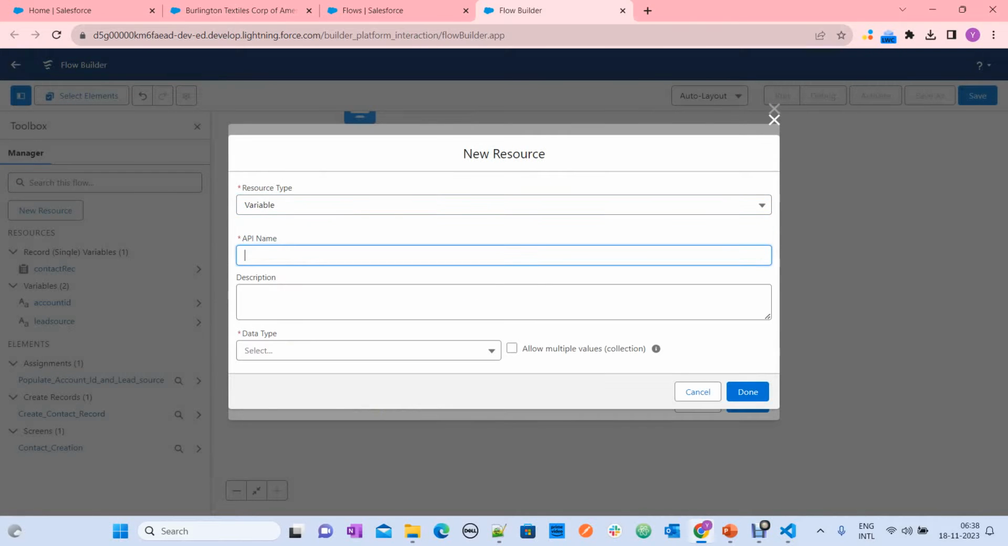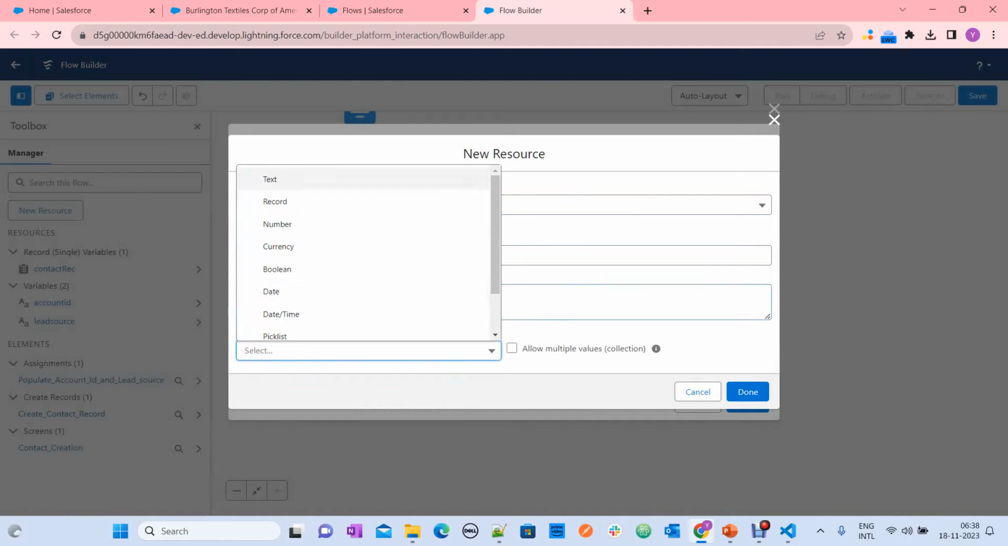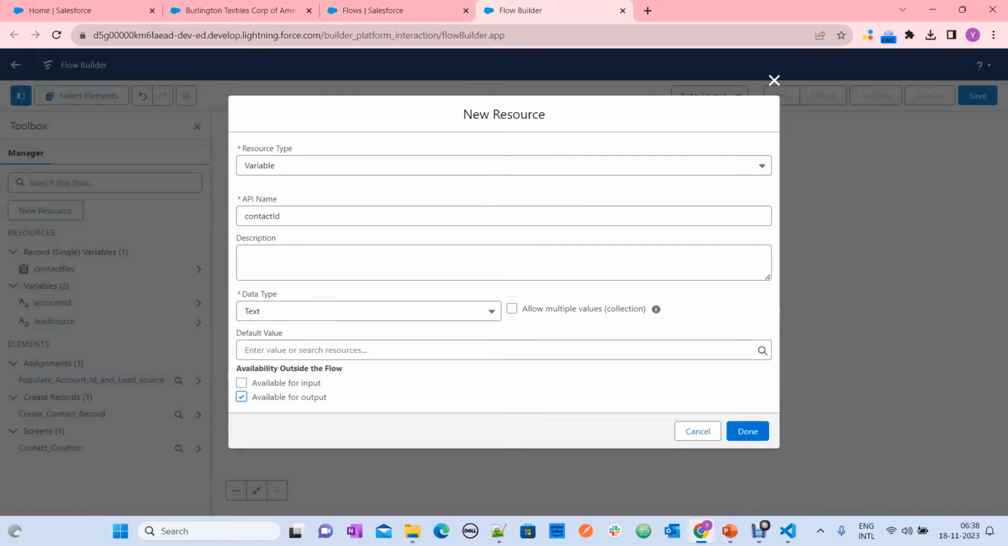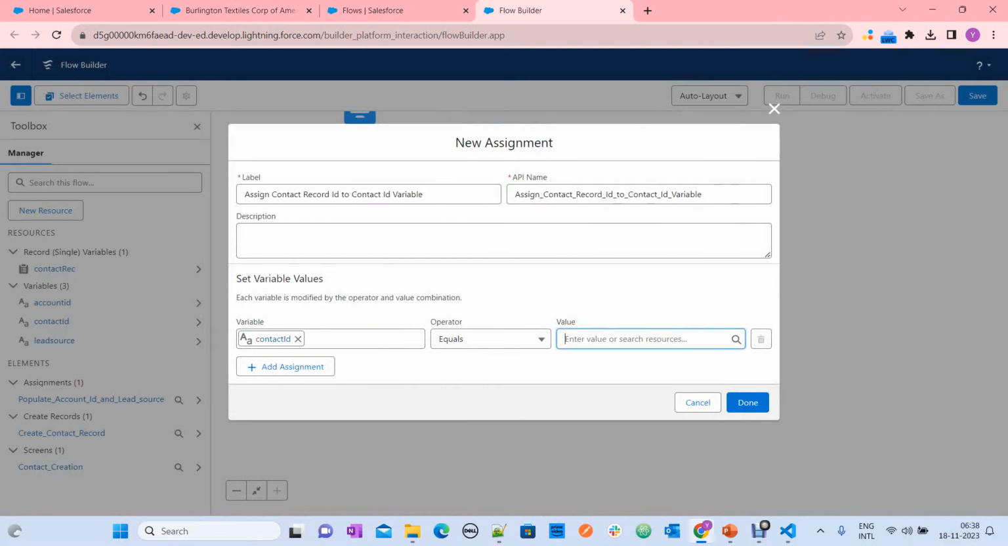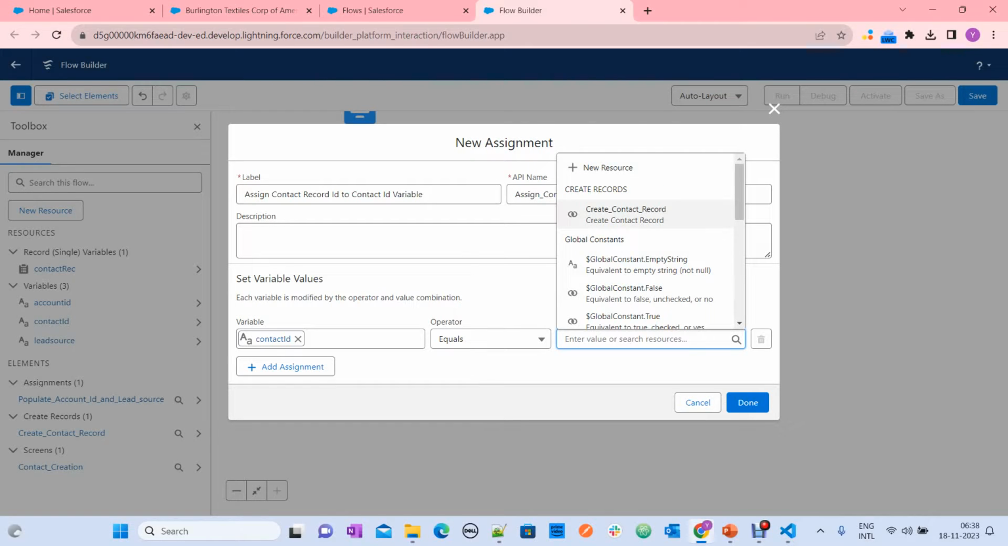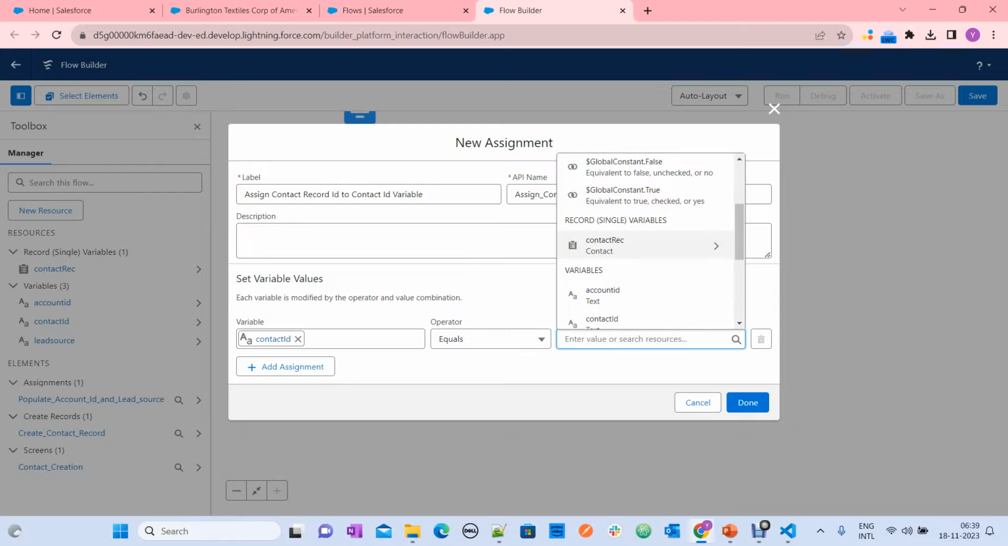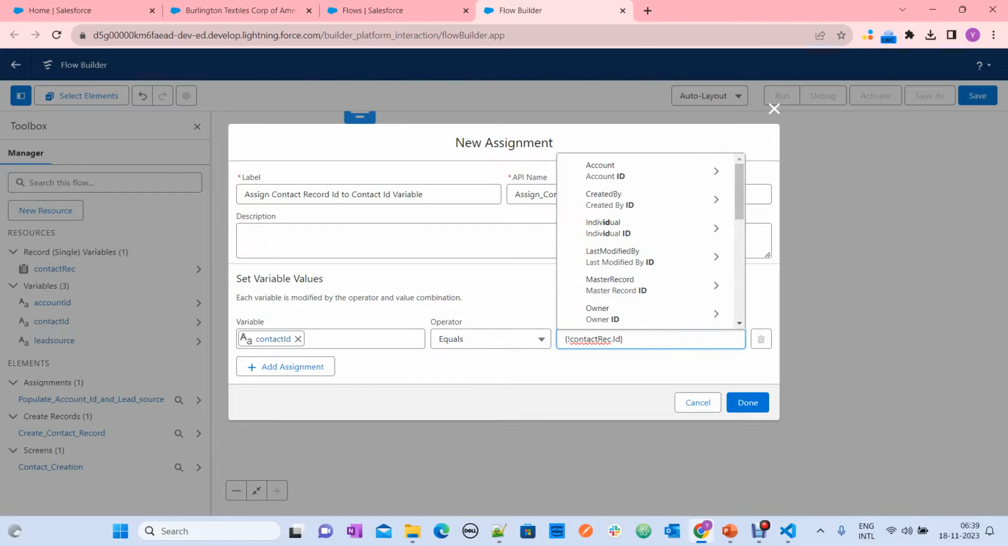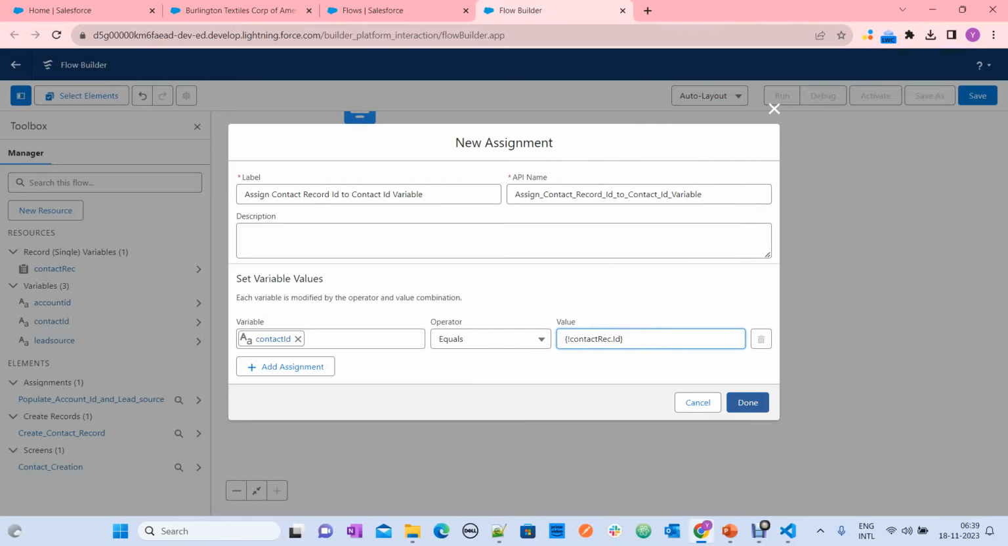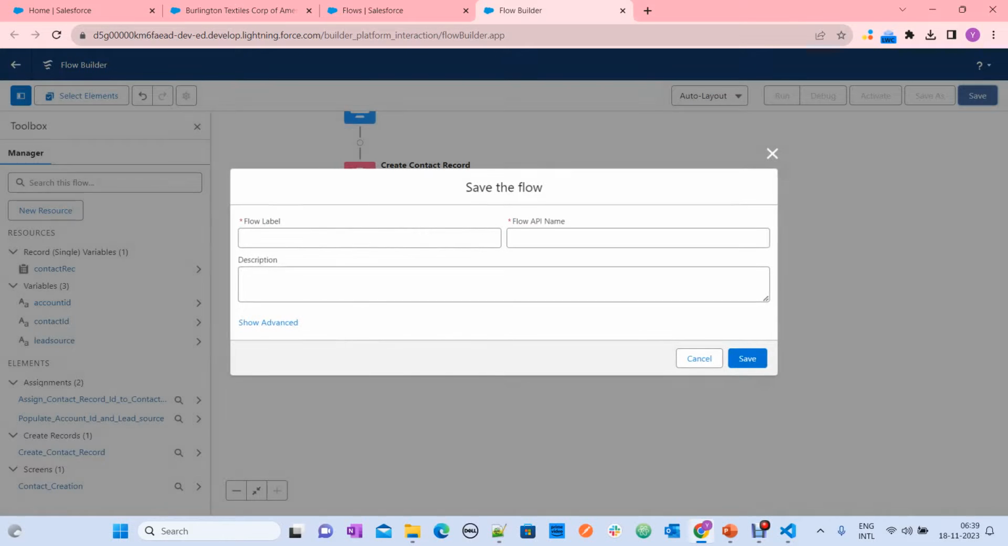Click on new resource, contact ID, and it's a text variable. I'm selecting available for output. This one we are going to get into our LWC component when we include this flow into the component. We'll see that. And here, let's take this one, contact record ID, so it will have the ID. That's it. Okay. Save.